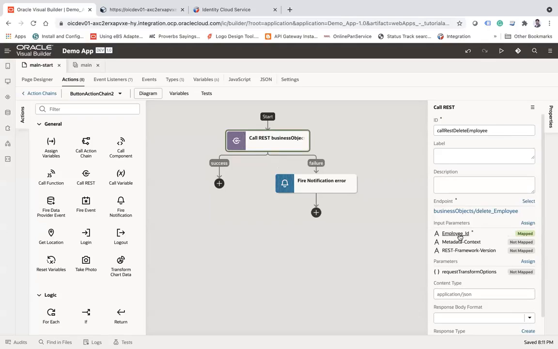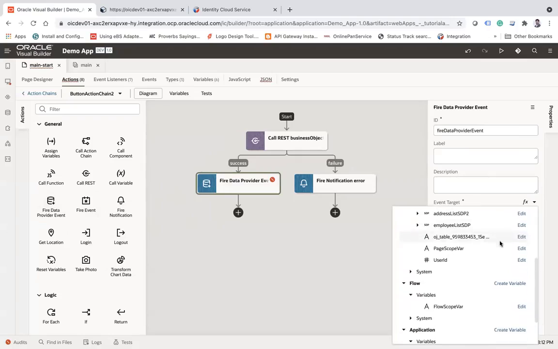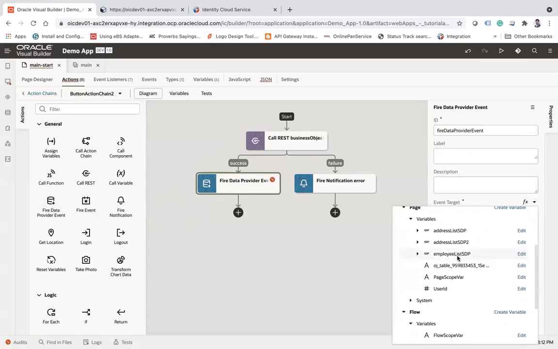I have passed the employee ID here. If it is success, then it will go here. Otherwise, it will go here. I can provide notification here. And first, I want to refresh my table. So for this, I will use this fire data provider event here, and I will refresh simply, and I will use my employee list STP, because the table is based on the STP.